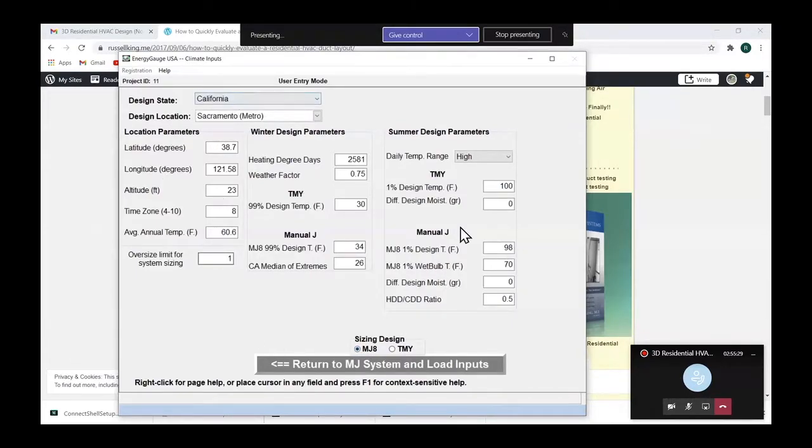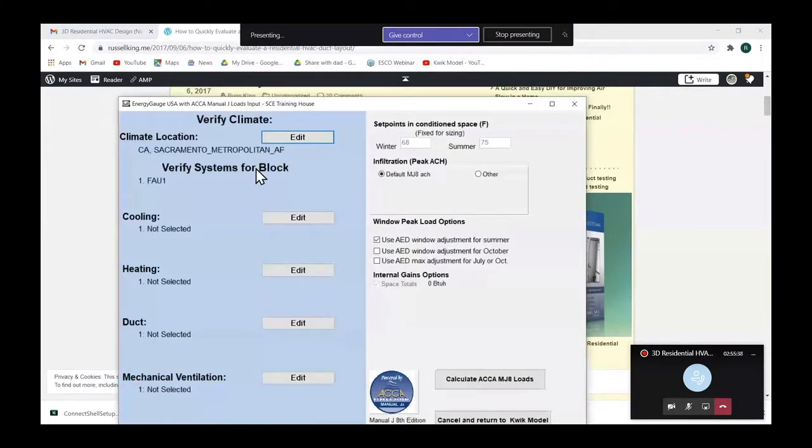All right, so we picked Sacramento, so it set all of those for it. That's our outdoor temperatures, okay? That's all our outdoor temperatures. We're going to go back to this. Up here is where you set your indoor temperatures. And again, those are fixed by Manual J. Manual J says in the winter, use 68, and in the summer, use 75.